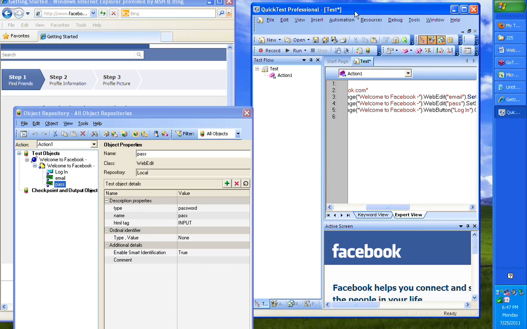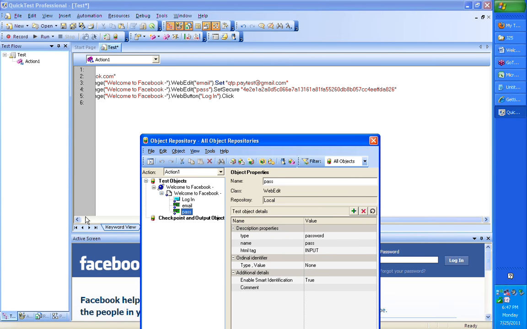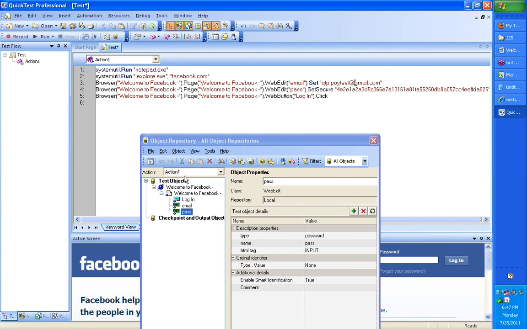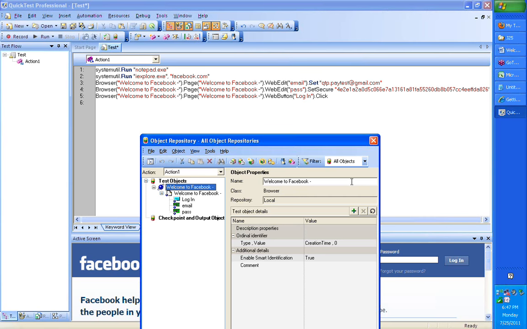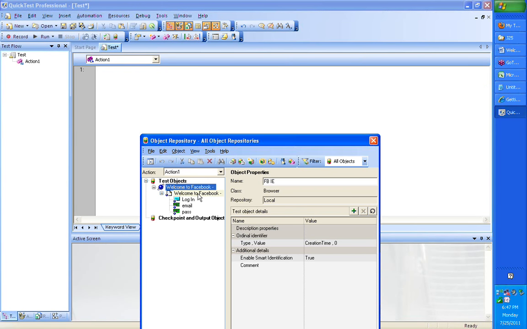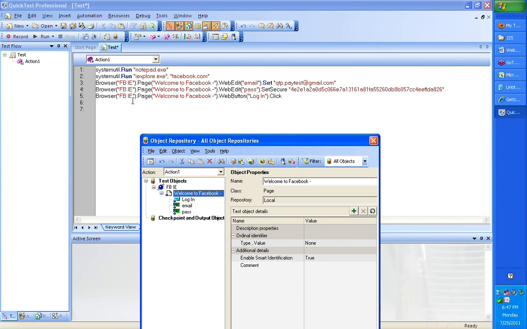For example, if this is my script, and here is my object repository, where the names of the objects and their properties or identification are stored. If I go to the browser out here and change this, and let's say this is my Facebook browser on IE. As I change this name and I click somewhere else on the screen, observe what happens to the script here. Do you see that? These two things are linked with each other.